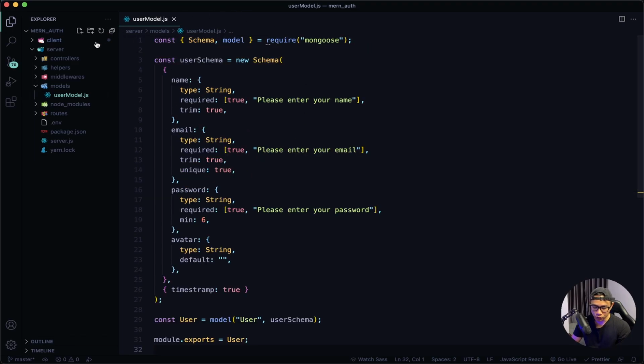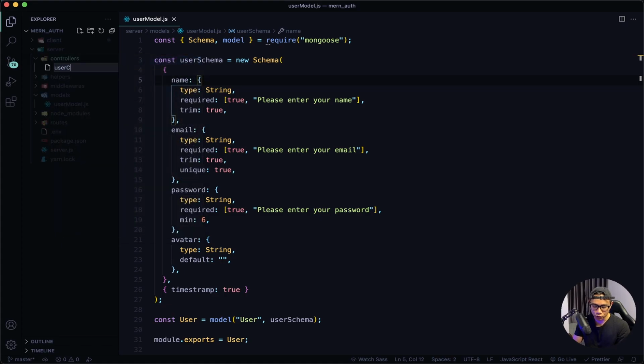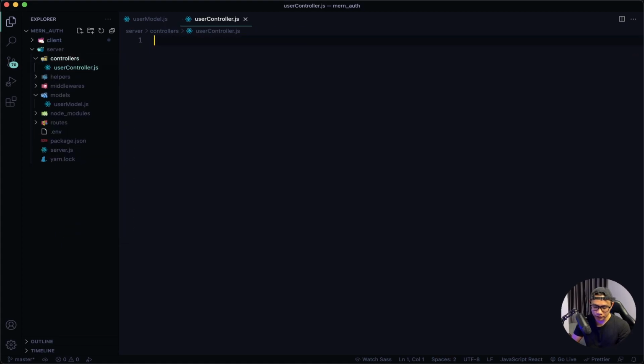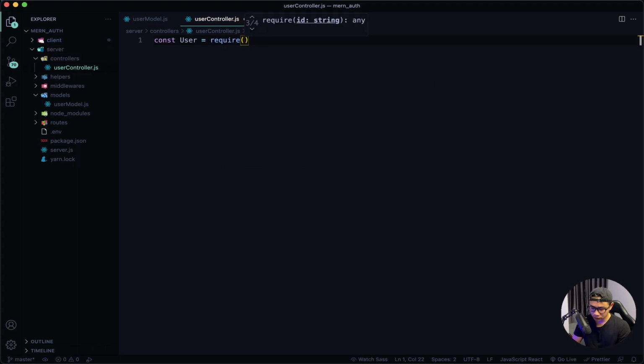Now let's talk about controllers. So as a user, there are actions that I can do. For an example, I can register, log in, log out, or change my avatar. So we define these actions inside a controller. So in controllers, I will create a new file called userController.js. First thing I want to do is require in my model. So const User require, and it's in my model folder.